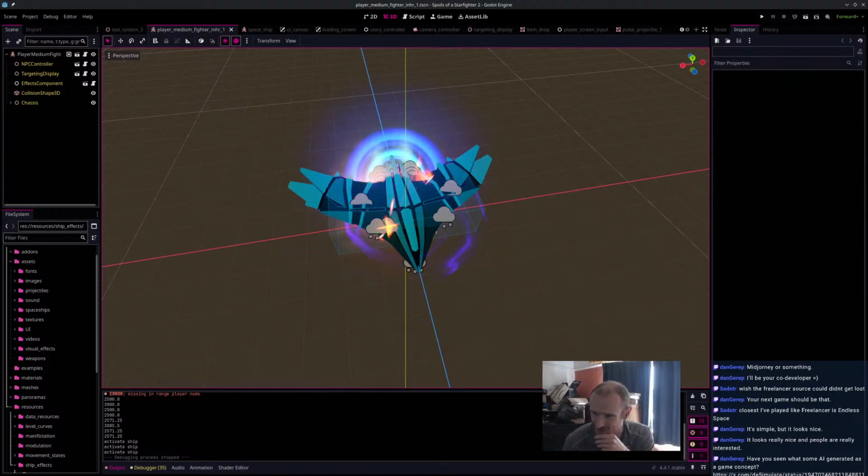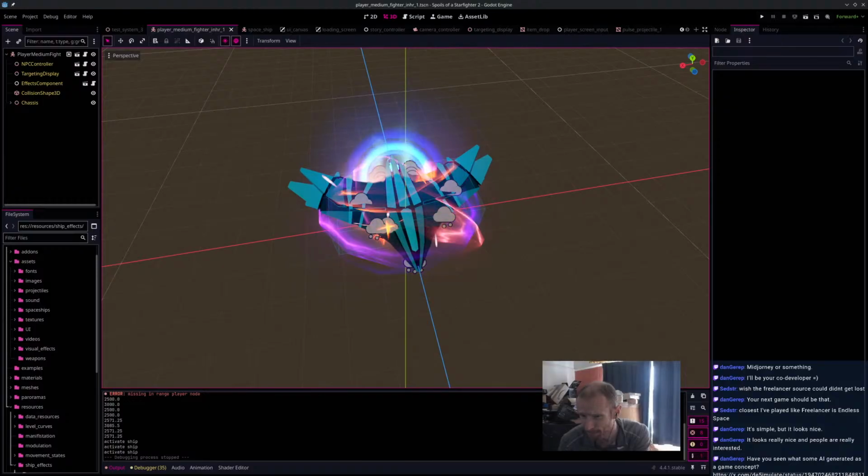I wish the Freelancer source didn't get lost. They've been reverse engineering it. It's a thing that's going on. It's called LibreLancer, something like that. There are new assembly things where they're ripping it apart and finding the code. I can't find the link. Endless Space? I think you mean Everspace, but yeah, Everspace is really good. I liked it a lot, but it didn't have the same sort of movement from Freelancer. But there are things from Everspace that I want to put into this game.